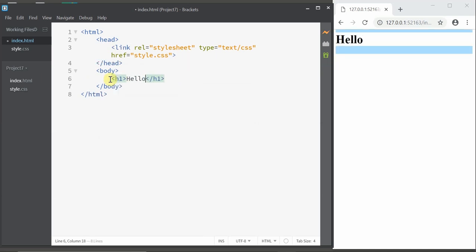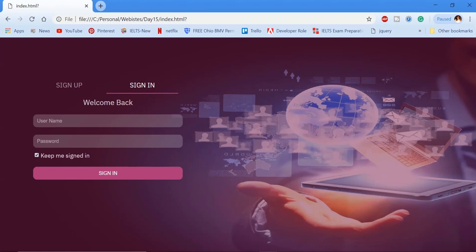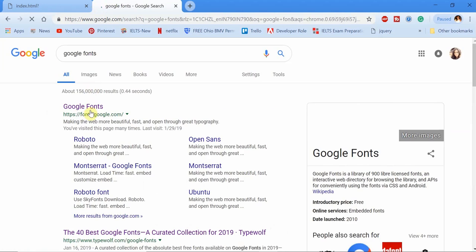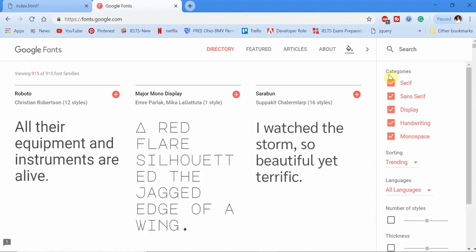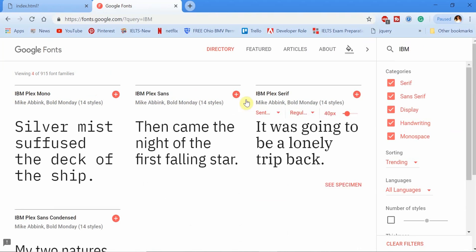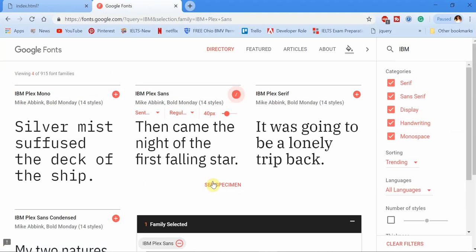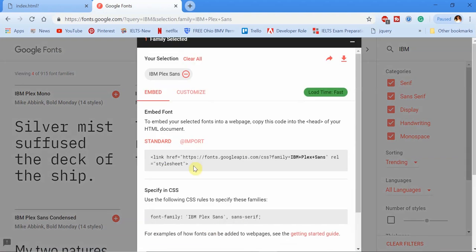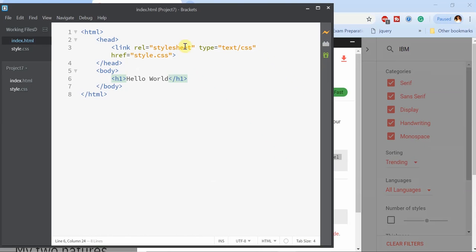And I'm going to start with the hello world text. In this login form design, I'm going to use a Google font. To do that, go to fonts.google.com and search for the font that you want. For now, I'm going with IBM Plex Sans font. We can get the code by selecting the plus icon to the right of the font, and we'll just copy the code and paste it in our file.